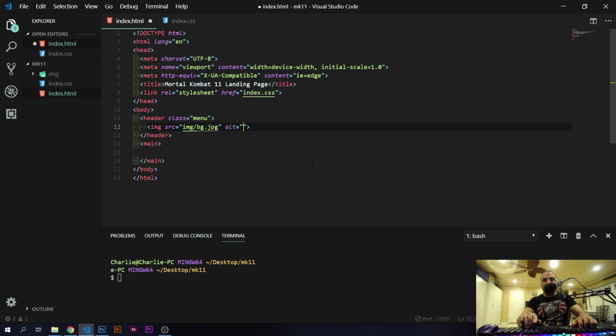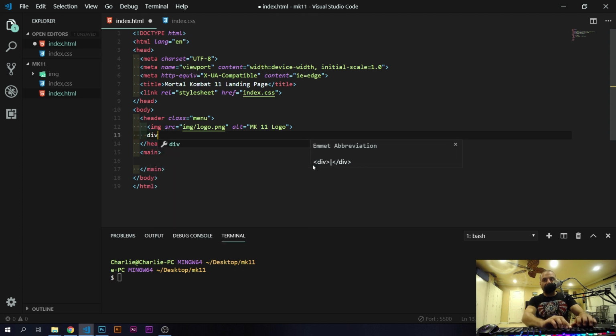Not bg. Sorry. It was img slash logo, I believe. Yes, and we'll call this MK11 logo. And then inside that we had the links, but I don't want to throw them just like that. I want to put them in a group, so I will call this links.